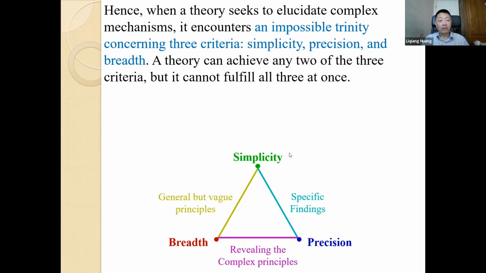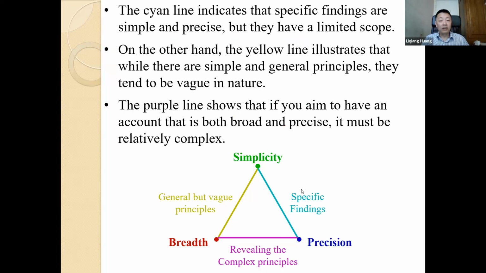So to explain it with a little more detail. Hence, when a theory tries to elucidate complex mechanisms, it encounters an impossible trinity concerning three criteria: simplicity, precision, and breadth. So a theory can achieve any two of the three criteria, but it cannot fulfill all three simultaneously.